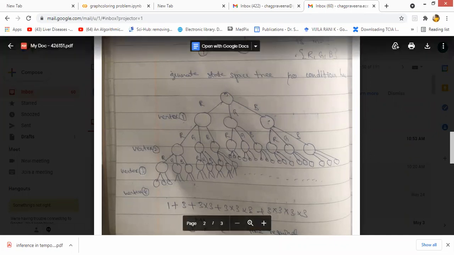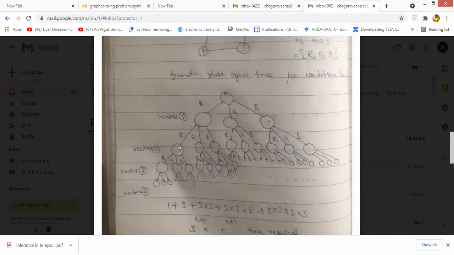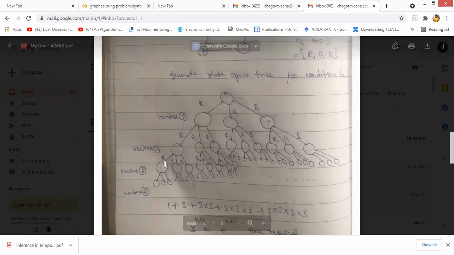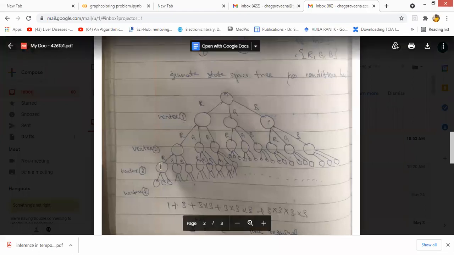So if you come to vertex 3, once it is taking red color, it will be taking any of these three colors. Okay. And green color, it will be taking any of these three colors, like that. Okay, vertex 3 will also take any of these three colors. These are the possible combinations for vertex 3. And vertex 4 again, it is having these many options. Okay. So this is the state space with no condition. Here we have not taken any condition.